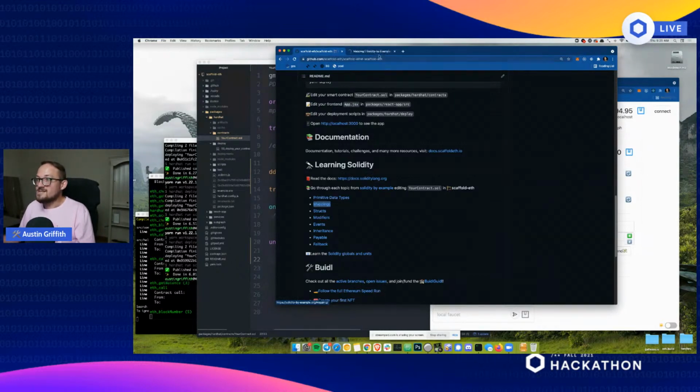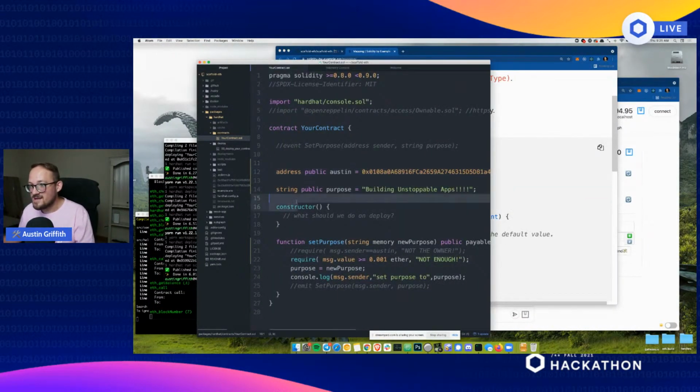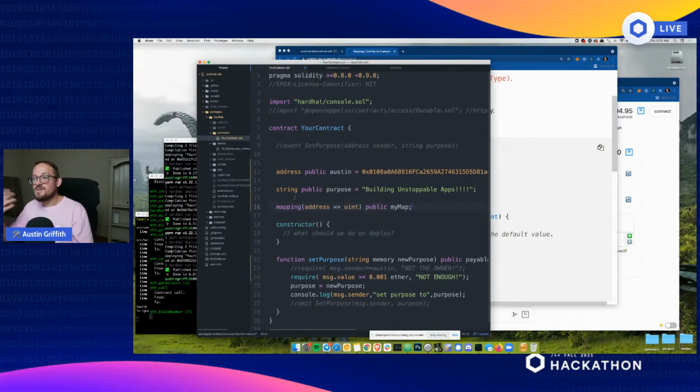Mappings basically, let's just go look at what a mapping looks like, right? Okay, here is a mapping. And what I want you to do is just copy and paste that thing in here and see what it looks like. Play around with it, poke at it, right?